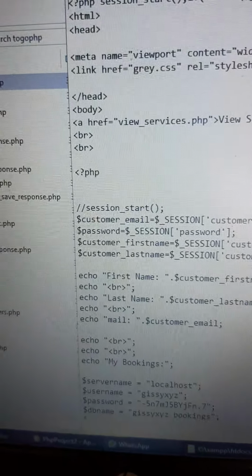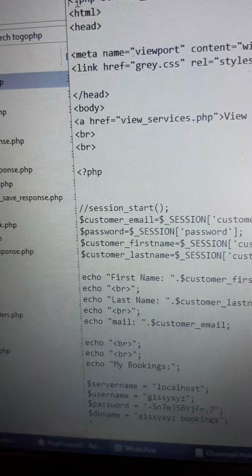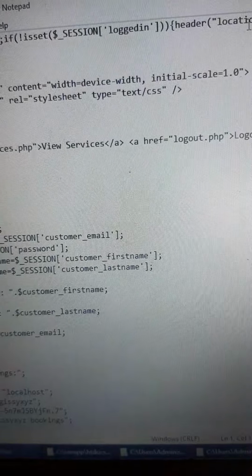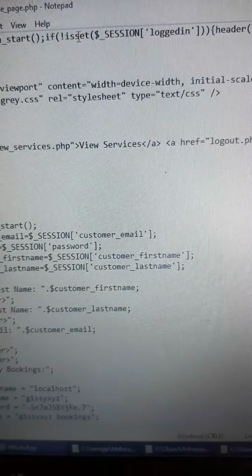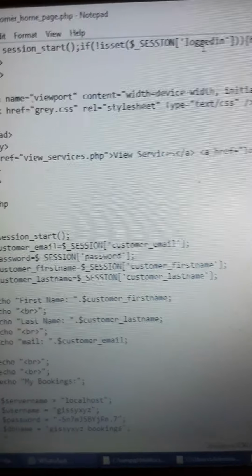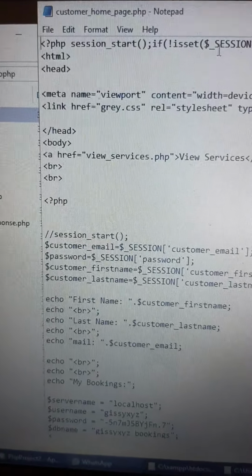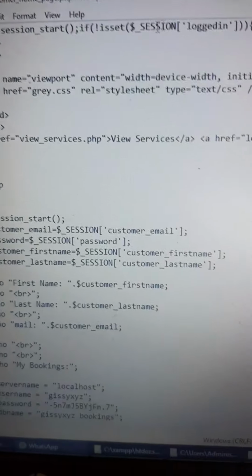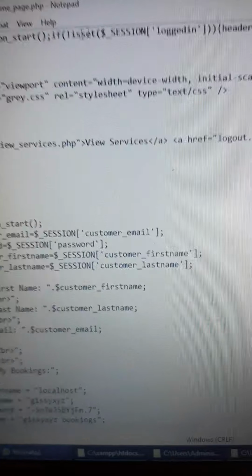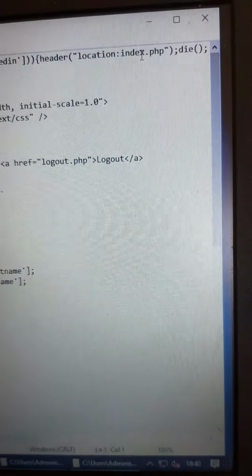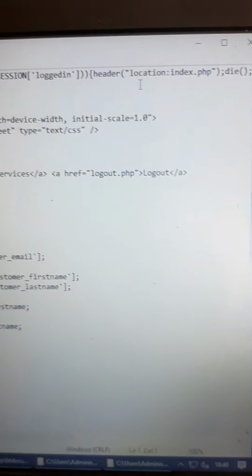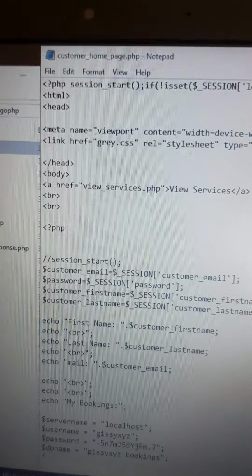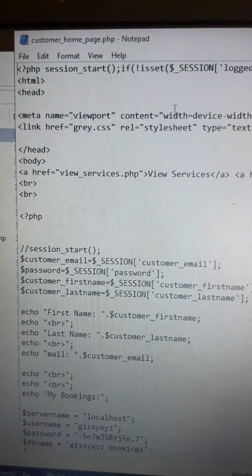Now, at the very top, this is the first time we will see this line of code at the very top. That basically says if is set session logged in, right? So if anybody went to the customer homepage, let's say they happen to have the URL and they went there, unless they are already logged in, they're not going to be able to get in. It'll divert them back to the index file and die. So that keeps people out of the system who don't have a username or password. That's also a very important point. That's pure PHP, and that goes at the very top.